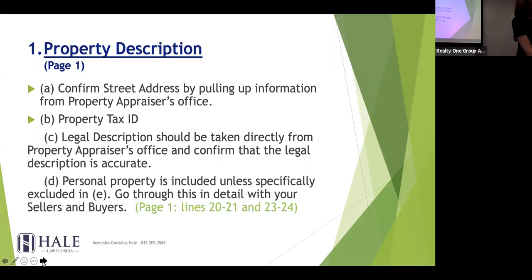The legal description, I know some of them are an entire page long. Either write "see attached" and you can print it right out and attach it to the contract. You can print it from the property appraiser site, or write the shortened version of that.